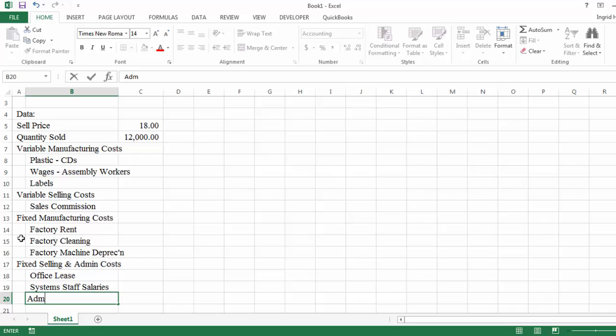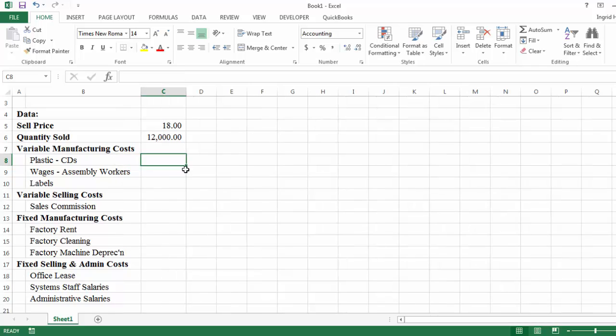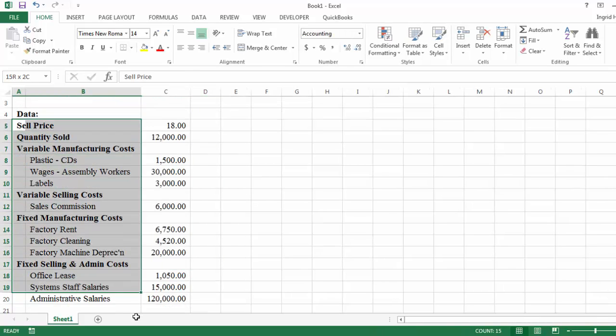So administrative management salaries is the last one, and it's 120, but I'll go up and I'll start first with the plastic for the CD sets. So that's $12,000. Go ahead and enter that. $30,000. Again, I'm going to move fairly quickly. My fingers can move much quicker over the numeric keypad, so I'll enter those amounts in there and do a little bit of formatting to put a border around this set of data.